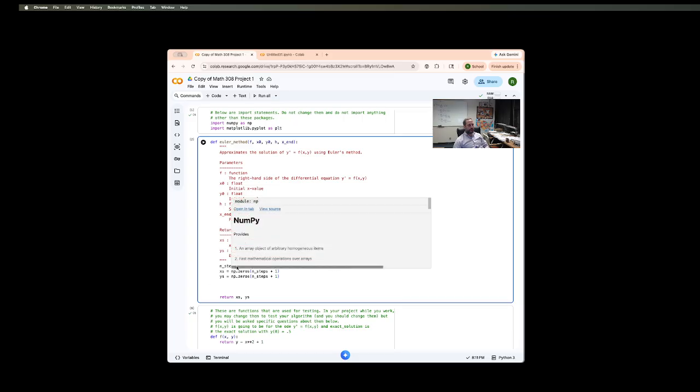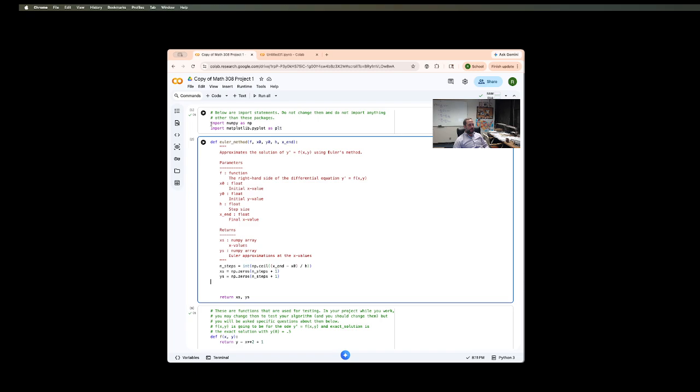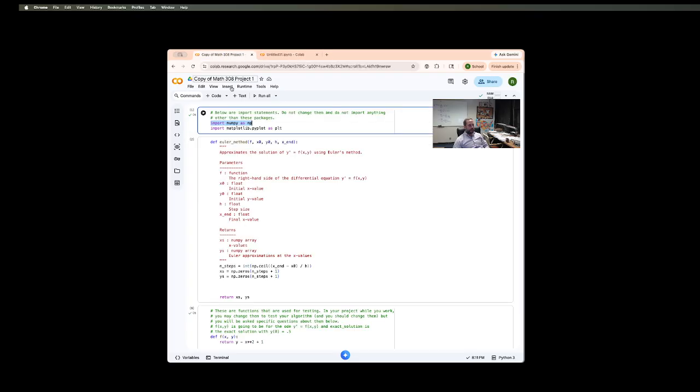Okay, so why is that? Well, it's kind of a pain to have to write numpy each time. So up here we have this statement, import numpy as np. Here I just have import numpy. When I say import numpy as np, it just means that instead of writing numpy, I can write np. That's all it's saying. So we've got xs is equal to np.zeros in steps plus 1. We have ys is equal to np.zeros in steps plus 1.